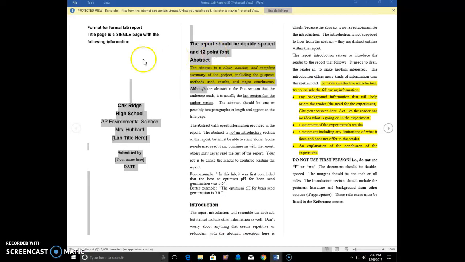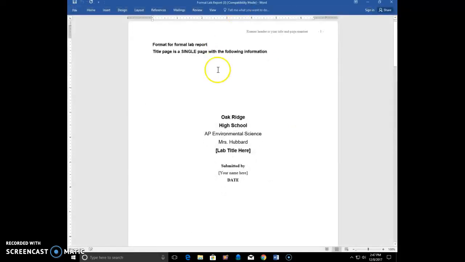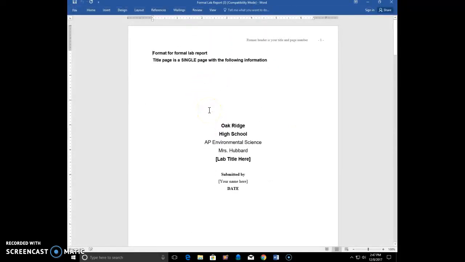Okay, so it finally popped up, and here it is. I'm enabling it to edit, and I'm going to modify it to my own needs. So I'm going to have this Oak Ridge High School, the AP Environmental Science already there, Mrs. Hubbard's already there. All you have to do is insert your lab title. So I'm just going to title it Soil Texture Lab. It can be whatever you want it to be. If you want it to be creative, you can. Just needs to be school appropriate. And then I'm going to put my name. So for my name, for this purpose, I'm just going to say it's Jane Doe.